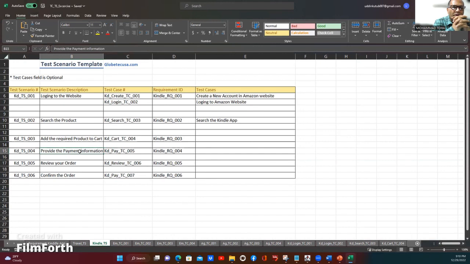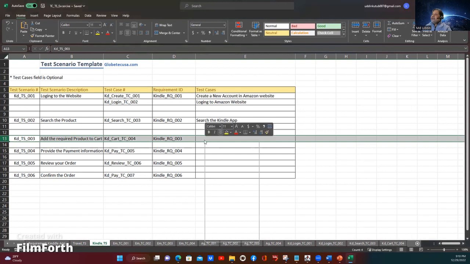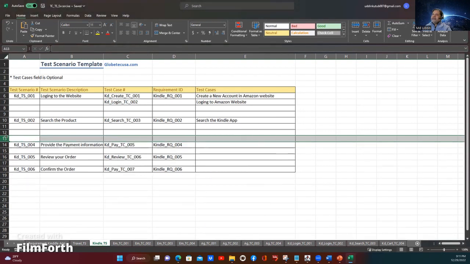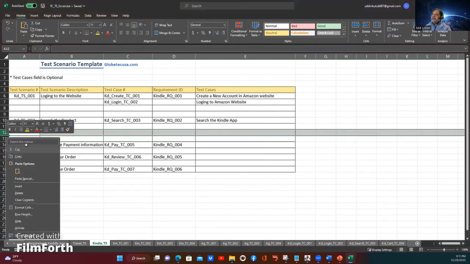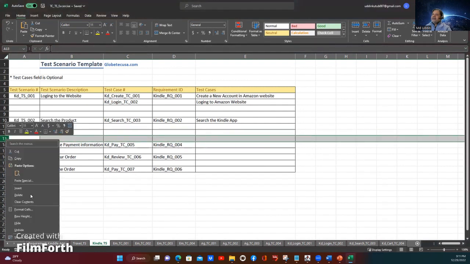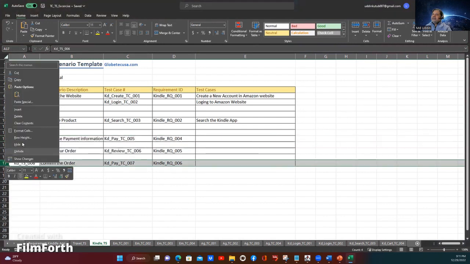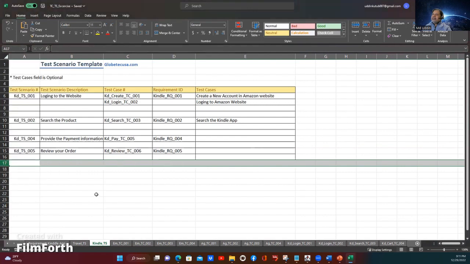We already did that one, no? Yeah, third, search and add the product we did together. So let's go with the same functionality with the requirement. For the simplicity, I just kept it.